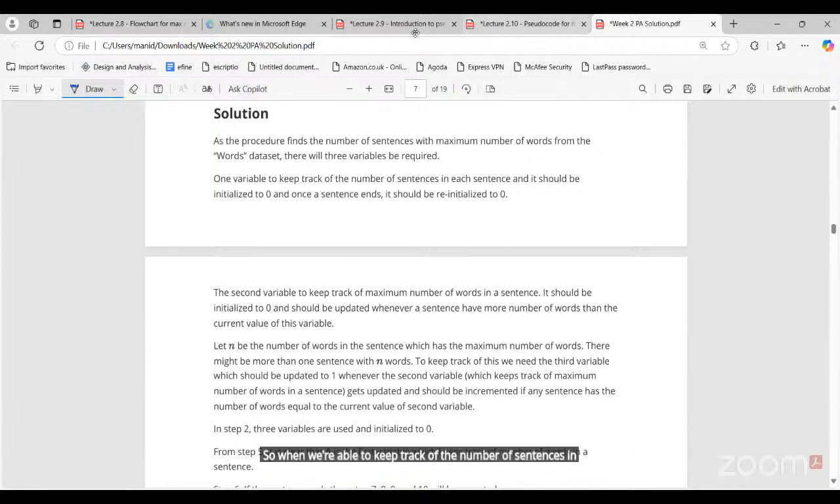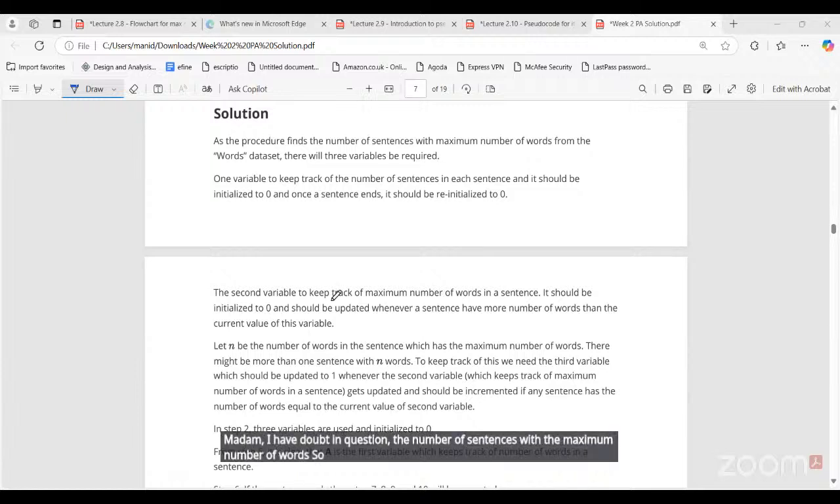Just a second. Madam, I have a doubt in the question: the number of sentences with the maximum number of words. If only one sentence has the maximum number of words, right? So number of sentences means there will be more sentences. What is the limit?